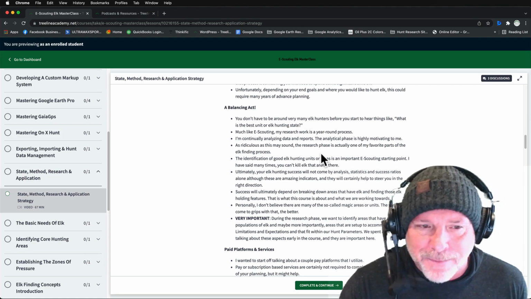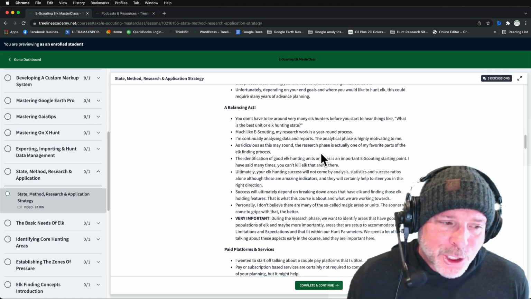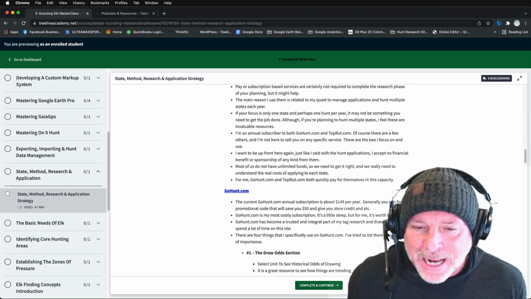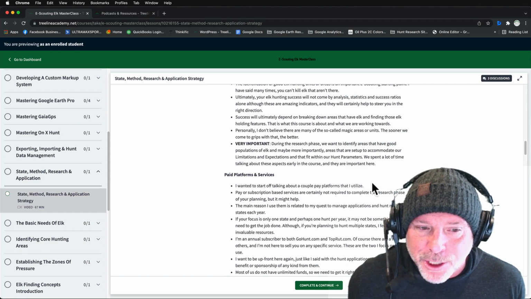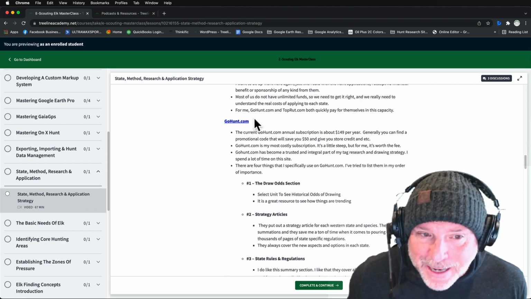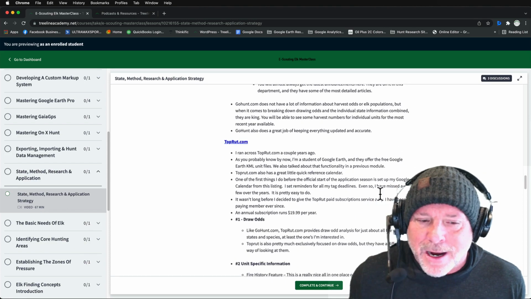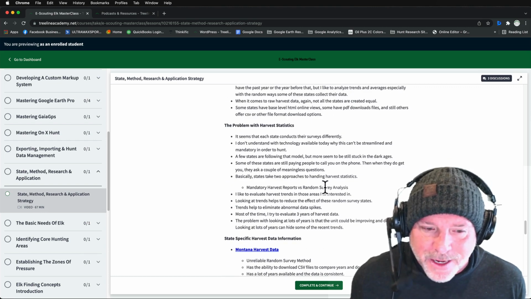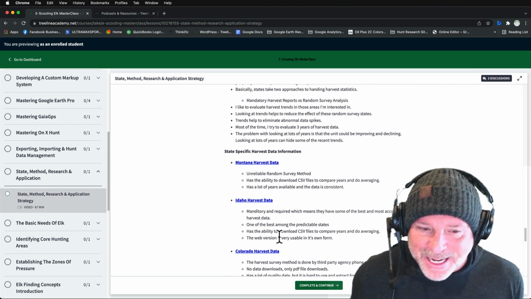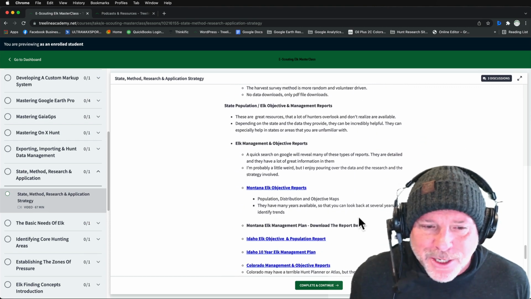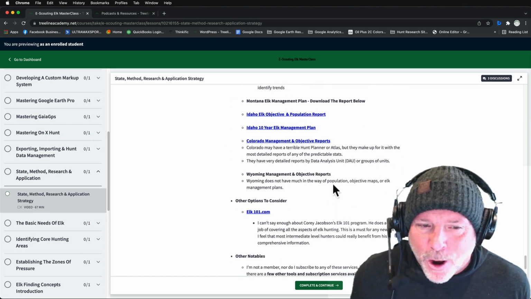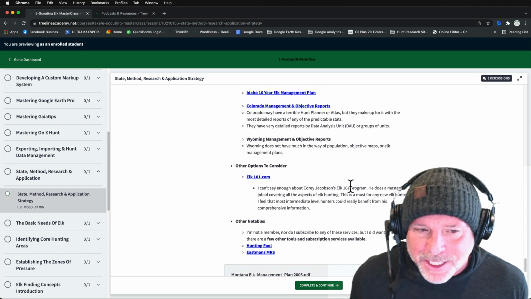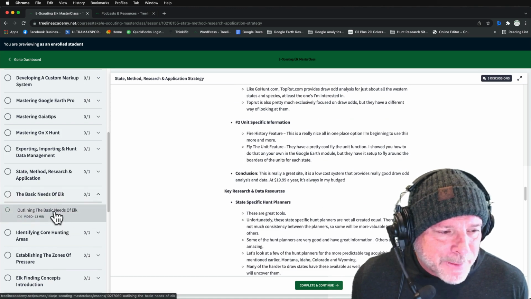Of course, it always comes back around to actually getting tags. So I did add a module for that. It's pretty comprehensive. I talk about the various platforms that you can use for your planning. You know, the ones I personally use, GoHunt.com, TopRed.com, all the various hunt planners that are available with links to all of them, all the harvest data with links to all the harvest data, population objectives, management reports. All of these reports, I've made it easy for you to access them with links, and I'll continue to update them.